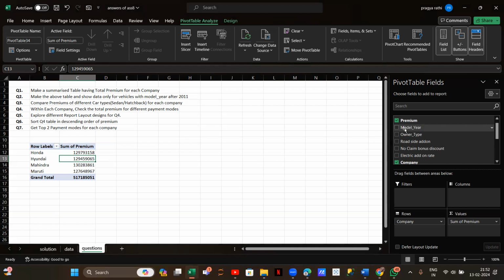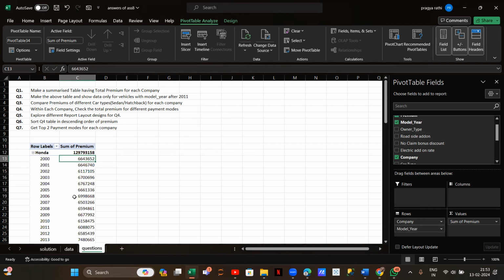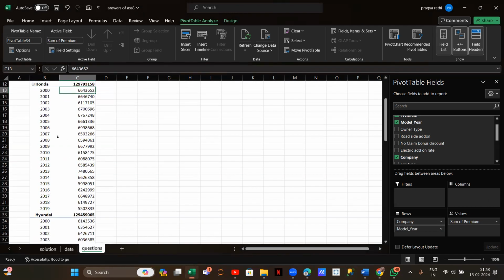Okay, I have to use model year. Giving you a hint, I have to use model year. In which portion I have to put the model year? Tell me that. In which area should I put the model year? In row. Let's try to put in row. Did I get the data after 2011 here?